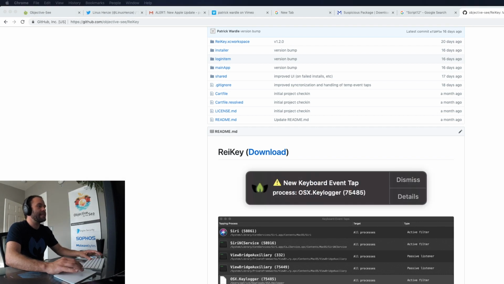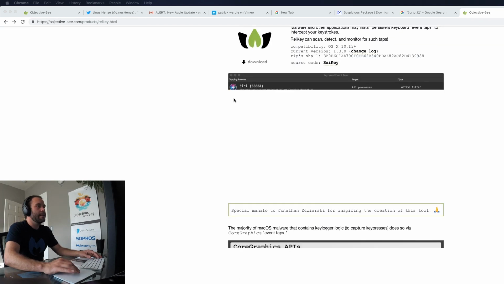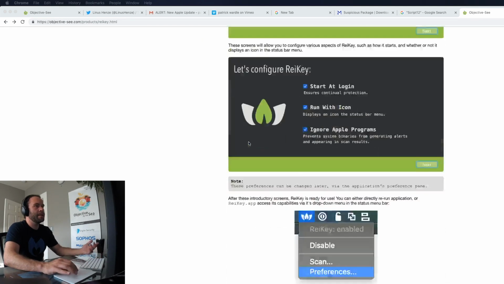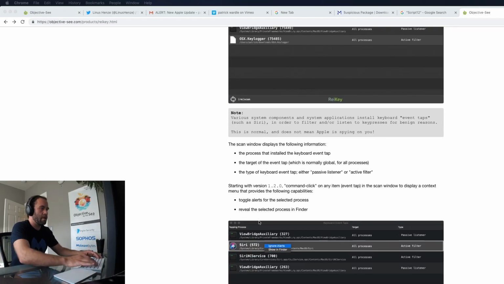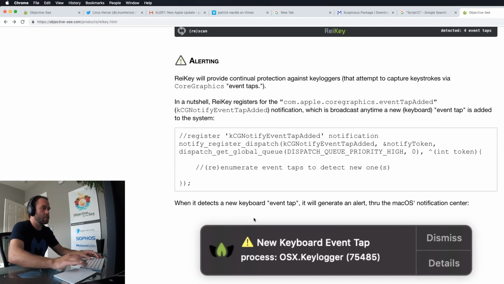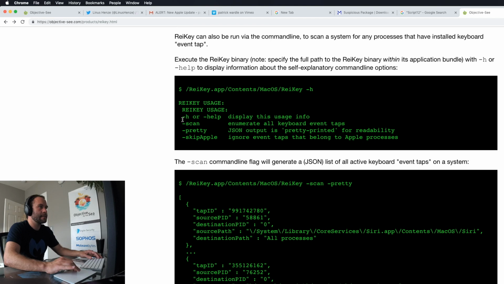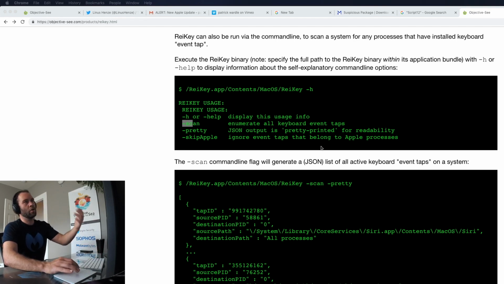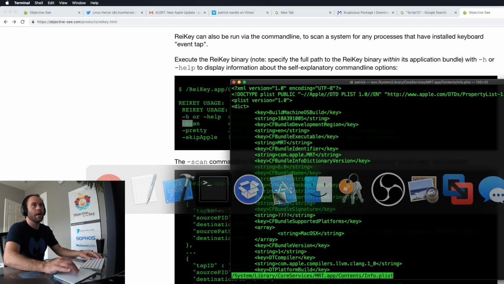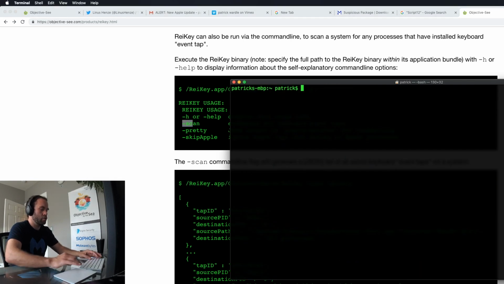So I got an email from a user basically saying, hey, there's some issues with the command line parsing. And in the latest version of ReiKey, I added the ability to do command line parsing. So if we scroll down, make this a little bigger so we can read this, we can see that you can run it with the dash H or scan, and it'll do a command line scan detecting any Core Graphics based keyloggers on your system. So I have ReiKey running here, so we can illustrate this.